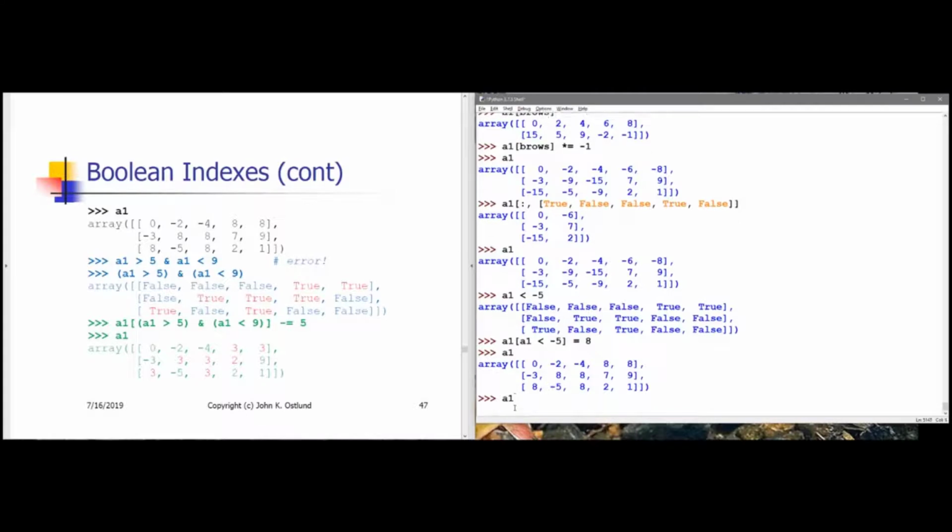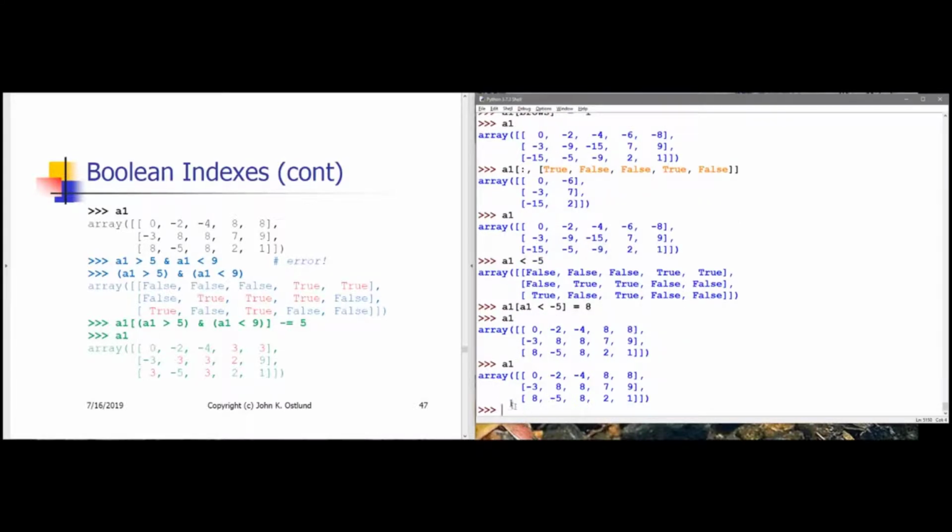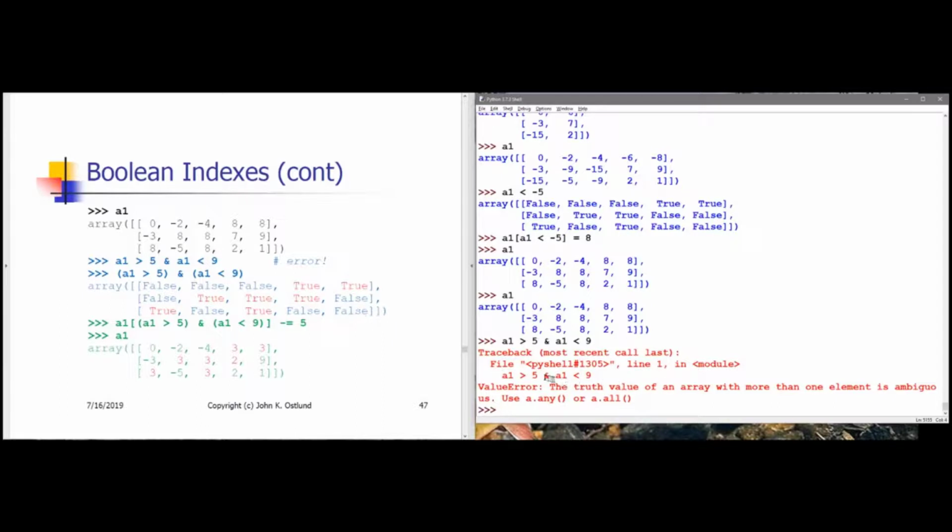Once again, I have A1. This time 6 of the cells have been changed to 8. And if I ask for A1 greater than 5 and A1 less than 9, my idea here is to try to identify the items within this two-dimensional array that are between 6 and 8 inclusive. Okay, 6, 7, and 8 are the values that are greater than 5 and less than 9 when I'm dealing with integers. But unfortunately, I get yelled at here because the ampersand symbol has higher precedence than the greater than symbol or the less than symbol.